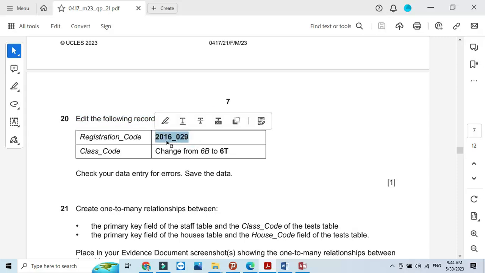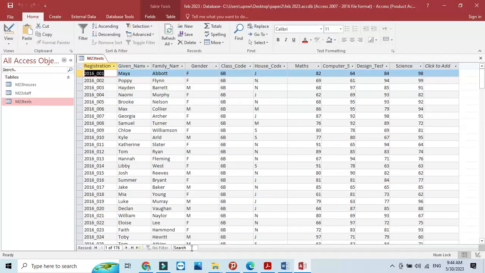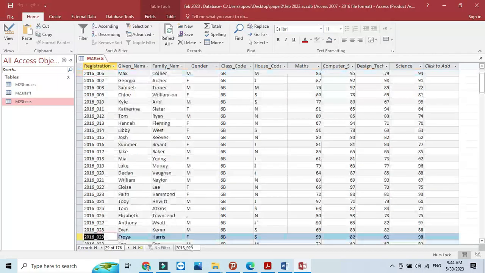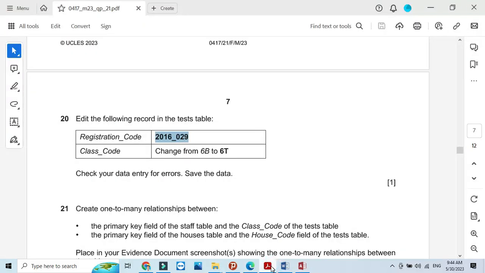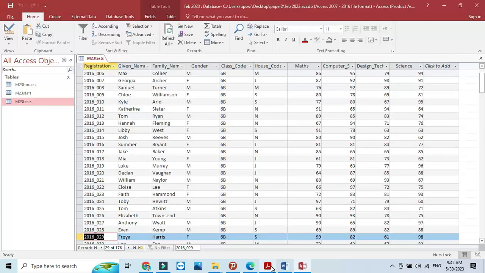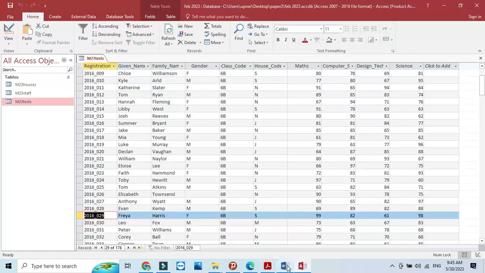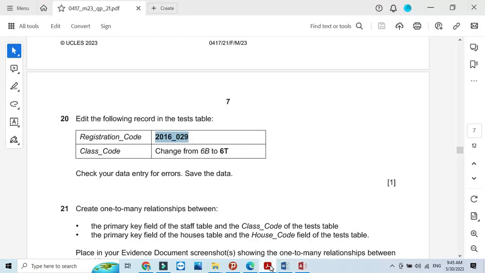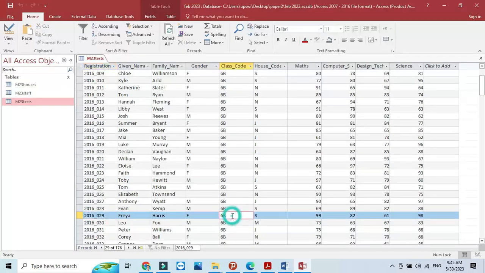Save, and then we need to create one-to-many relationship. So close the table, database tools, relationship, include 3 tables here, and then start creating relationship between class code of the primary key field of the staff table to the class code. So primary key of the staff table to the class code.